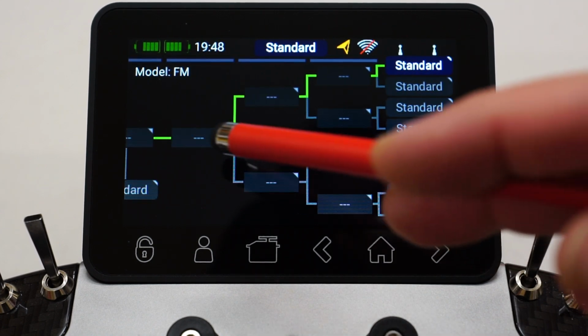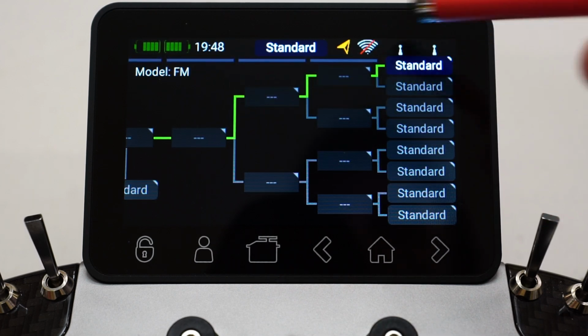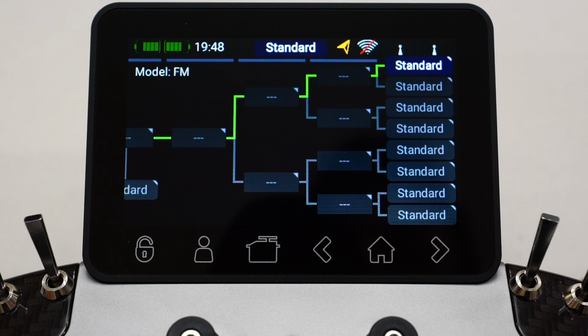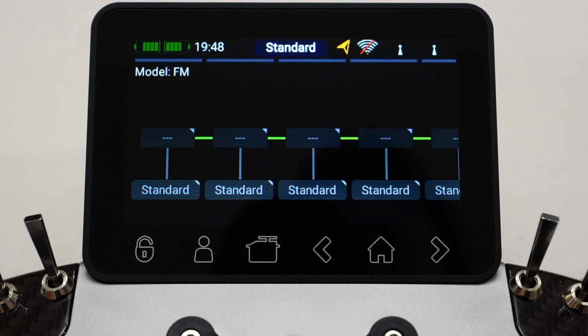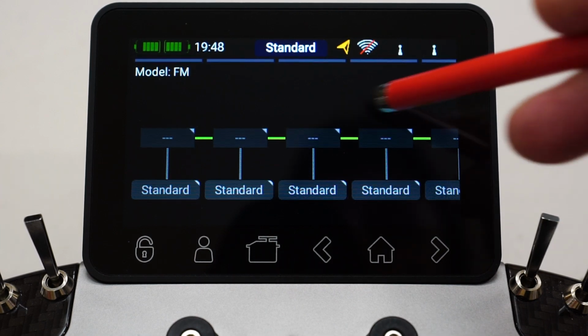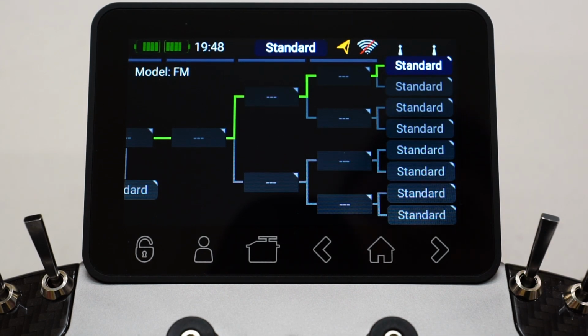And you'll notice that there's a light green line which basically goes up to standard, which is highlighted here. So that's the default single flight mode that it defaults to when it's first set up. I haven't programmed any extra flight modes, it's just using the standard flight mode. And if you notice carefully, "standard" is written up the top here, so this flight mode also appears at the top of the screen.